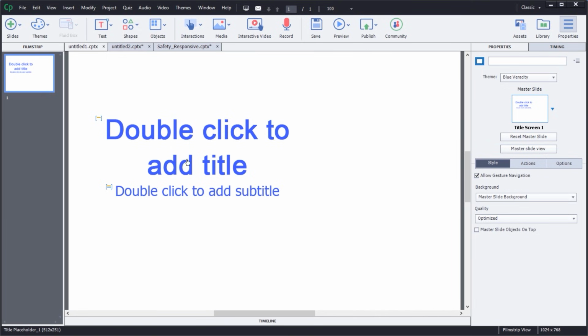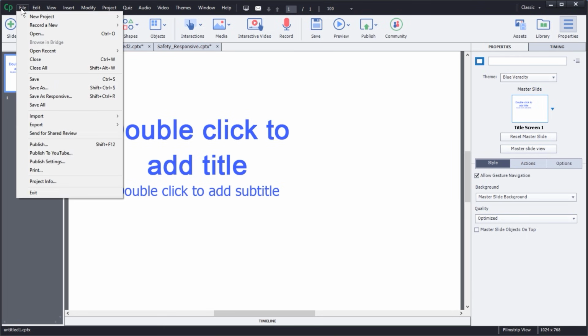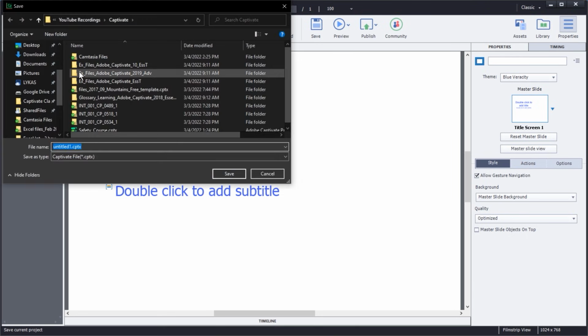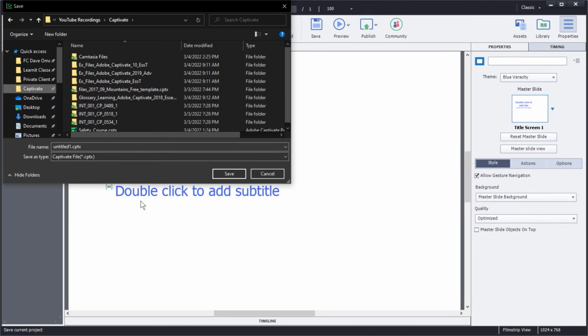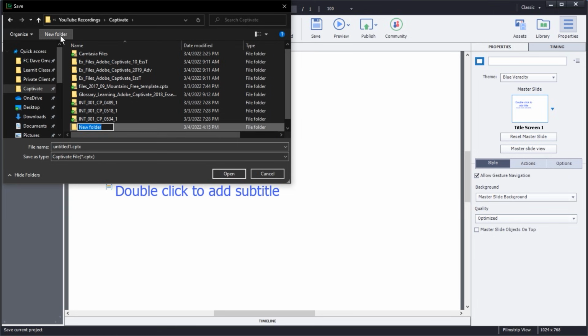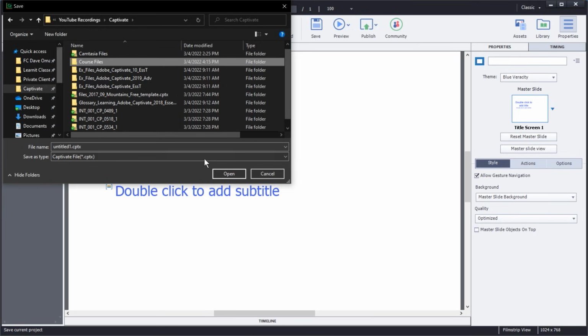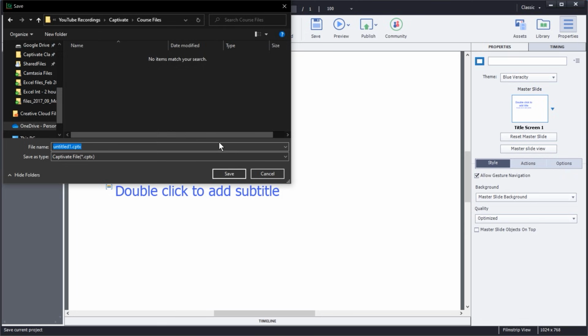Now that we've established how we can create new projects, both in a responsive and non-responsive environment, let's go ahead and just start building out on things. First thing I'm going to do is go ahead and save this, just in case anything happens. Always a good idea to save your work. It's currently untitled, so I'm going to save it in our Captivate folder here. Call this one course files. And now I'm just going to say safety lesson 2022.